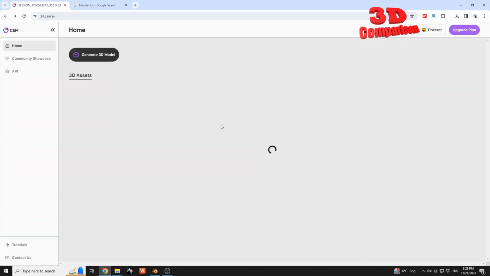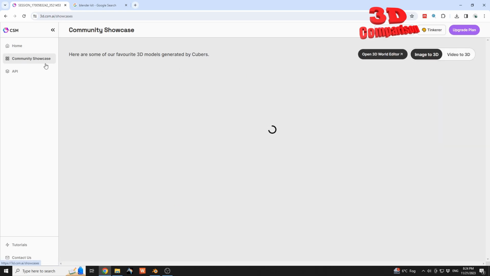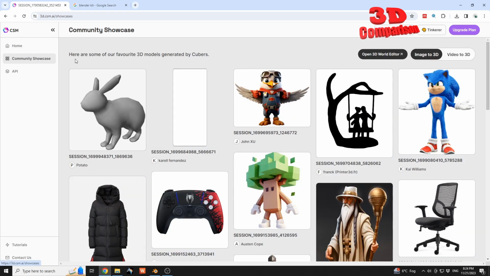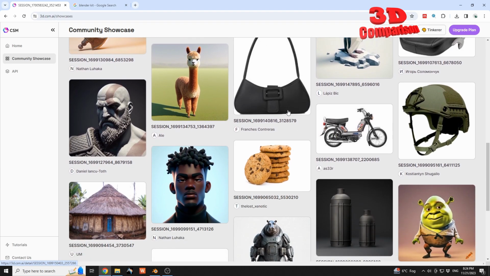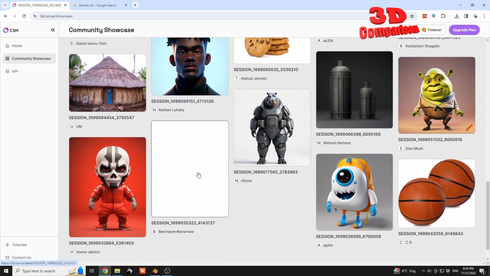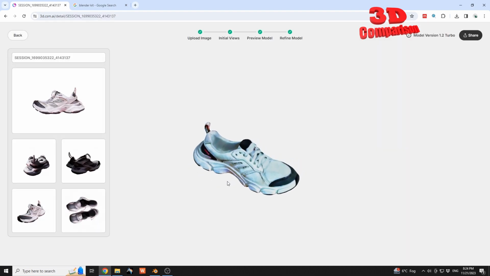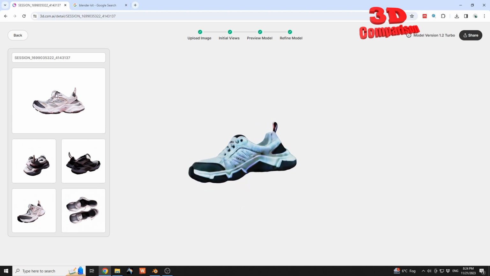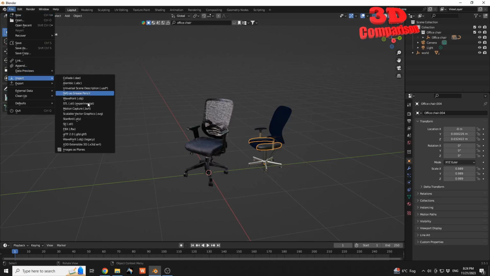I will go back now to the community asset, and let's search for something else. So I'm also going to open this sneaker over here, as we can see. So this is the 3D generated model, and that is the image used as reference. I will have this downloaded as a GLB file and have that imported over here. So it will be the same workflow.